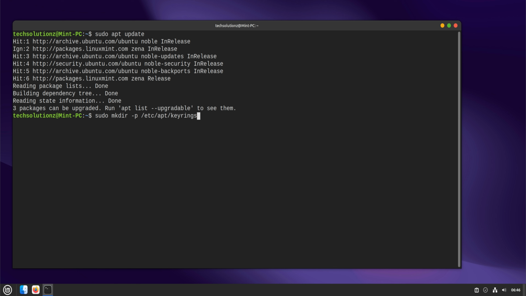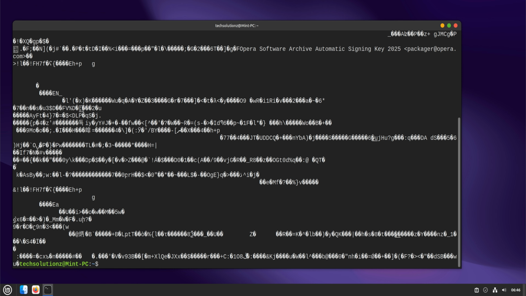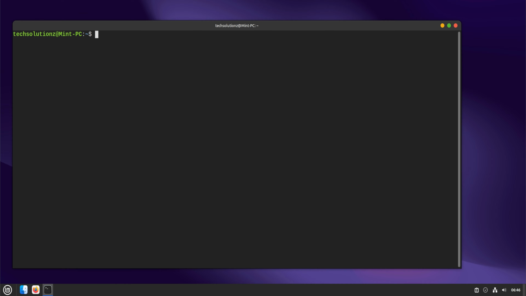Right after that, we move to the command that downloads Opera's official signing key. This command grabs the key directly from Opera's website, but we don't use it as is. We immediately pipe it into a tool that converts it into a format Mint actually understands and trusts. This conversion is crucial. Without it, Mint would reject Opera's repository, and you'd end up with the same signature verification errors that many users complain about.